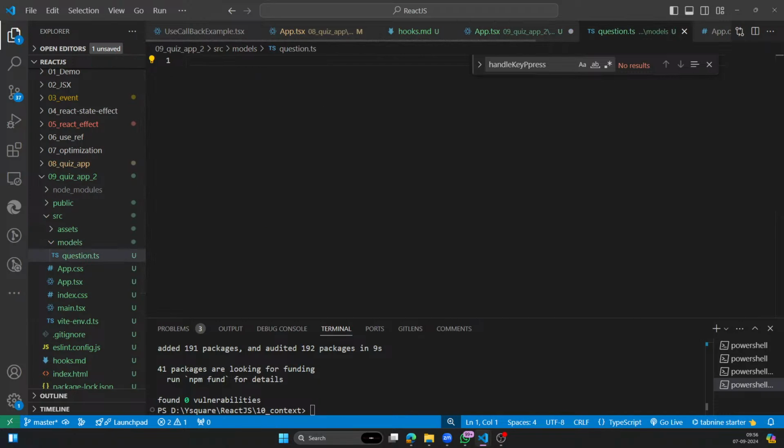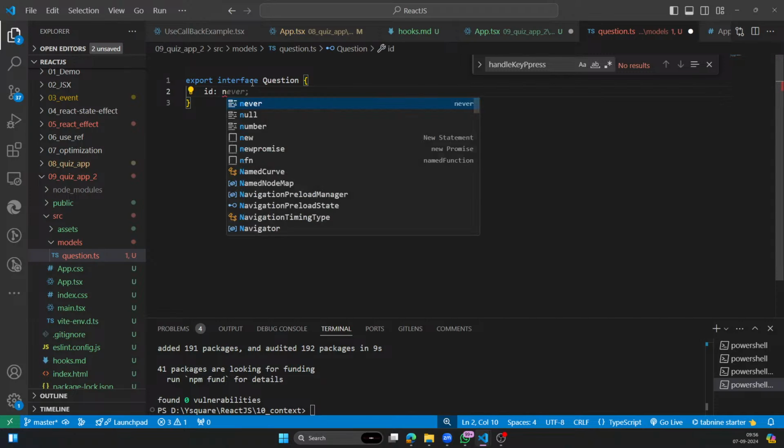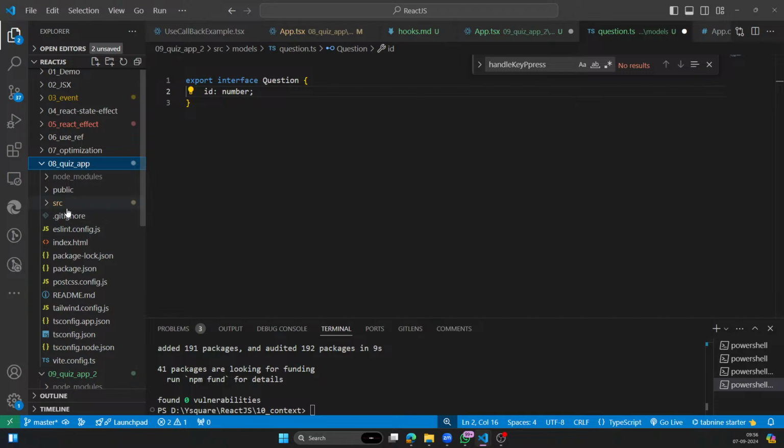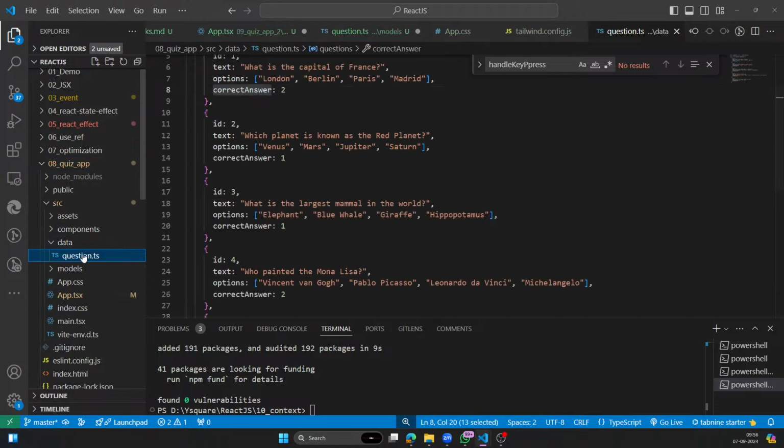Here we will maintain our type: what kind of questions we have, what type of questions we maintain. So we will create an interface. Question is our type name, our interface name, and the ID will be a number. Now the data.